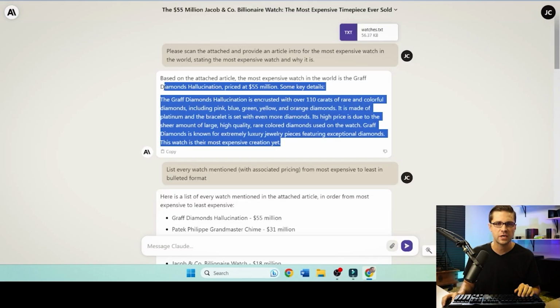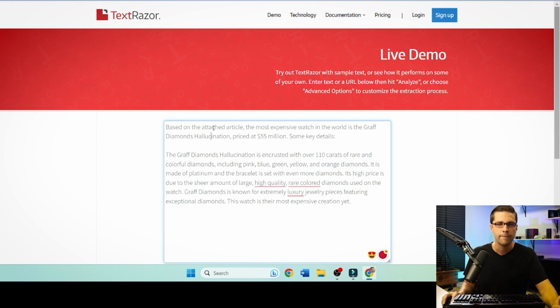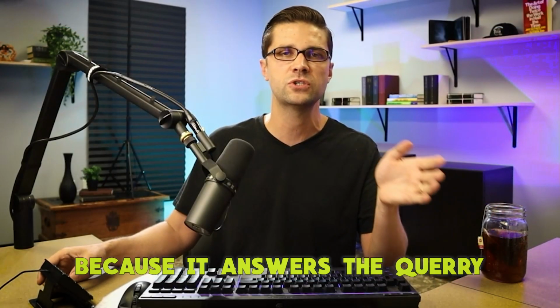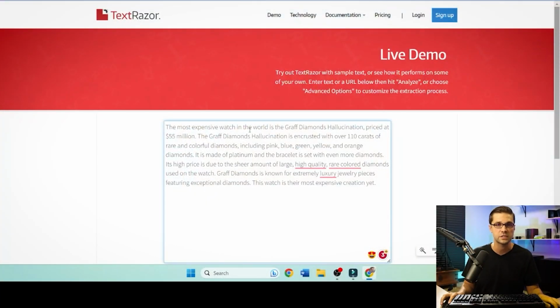So let's take the introduction Claude worked up for us. Let's push it to TextRaiser. Let's push it here. Based on the attached article, well, obviously we can't have that. So the most expensive watch in the world is this. It's priced at that. I like that. Why do I like that? Because it answers the query. The most expensive watches in the world. You come onto the article and it says, well, the most expensive watch in the world is this.